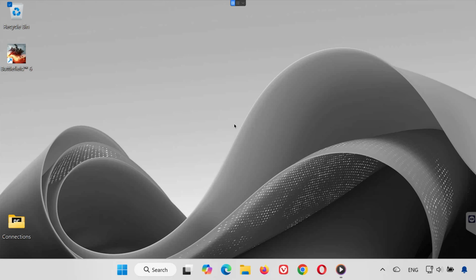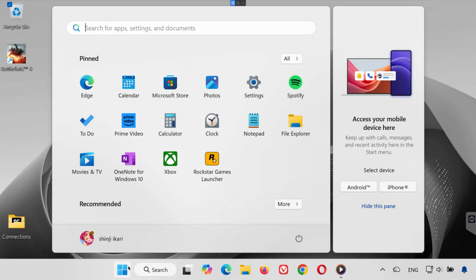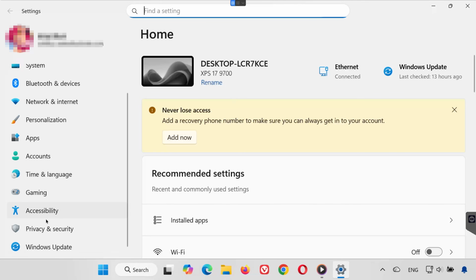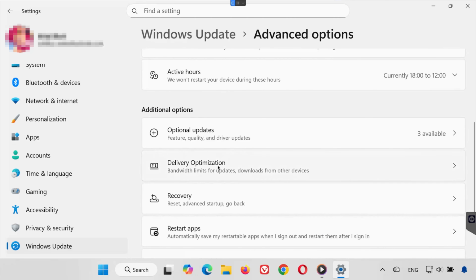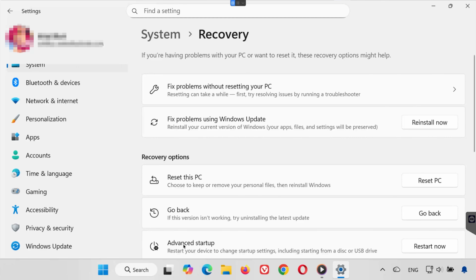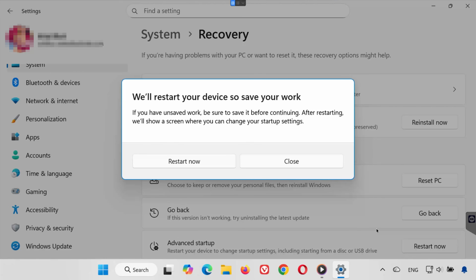Step 1. Boot into Advanced Startup. Open your Start menu, click on Settings. On the left side, go to Windows Update, click on Advanced Options. Scroll down and open Recovery. Under Advanced Startup, click Restart Now. Your PC will restart and boot into a special blue menu.